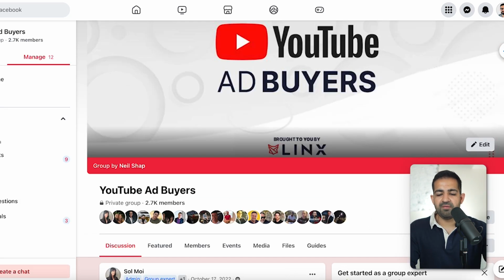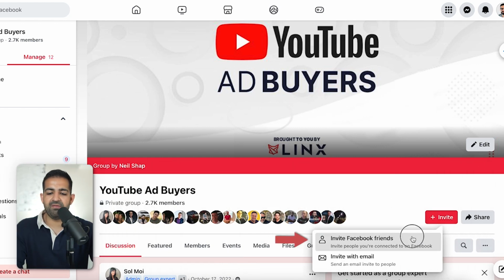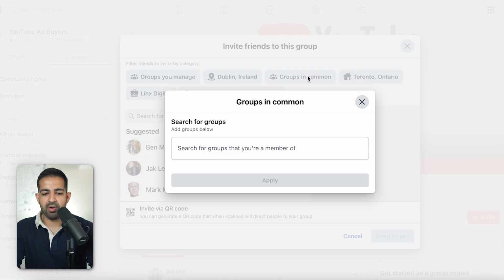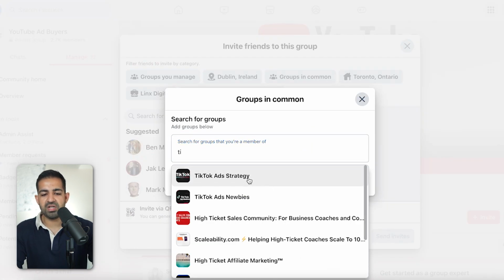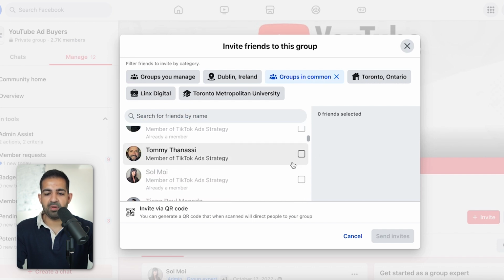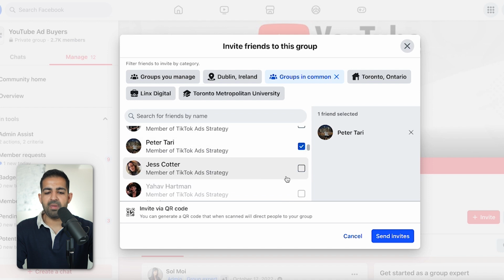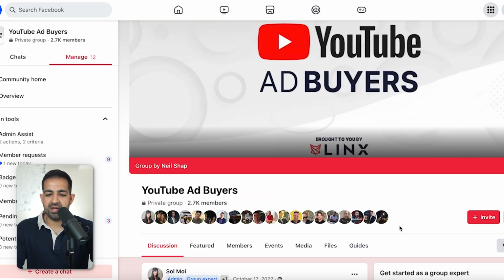And the best way for you to invite all of these new friends is actually to go into your group, click the invite Facebook friends, and then all you can do is click groups and comment and then put in that group that you were just in. So for us, it was TikTok ad strategy. So in here, I'm going to invite, and I have a lot of people that are already part of both groups, but people that I think might get value from my group, right? So all I'm going to do is just send invites.